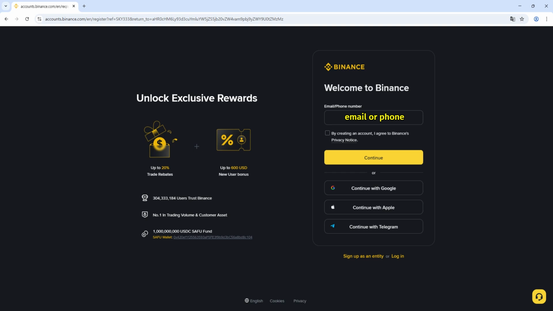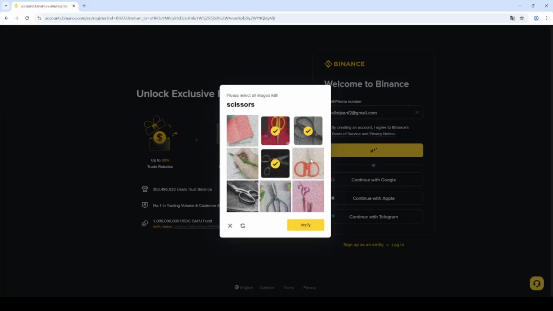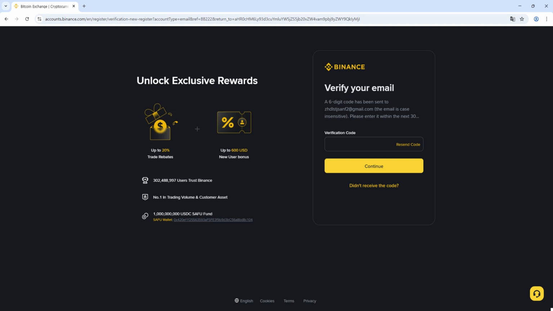You can create your account using either an email address or a mobile phone number. Make sure to check the box to agree to the terms shown below. Once that's done, tap on Continue to move forward. Next, select the image that matches the word shown on the left side. After that, complete the verification for your email or phone number.